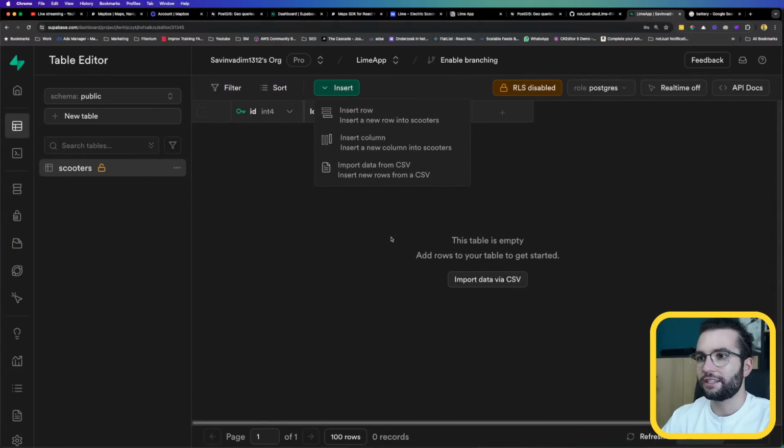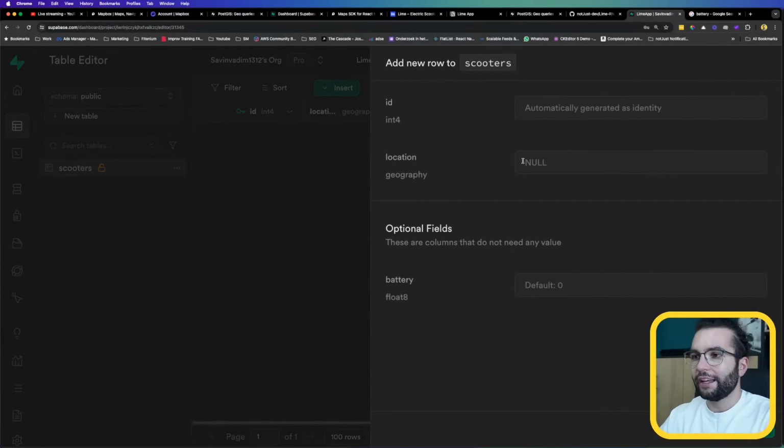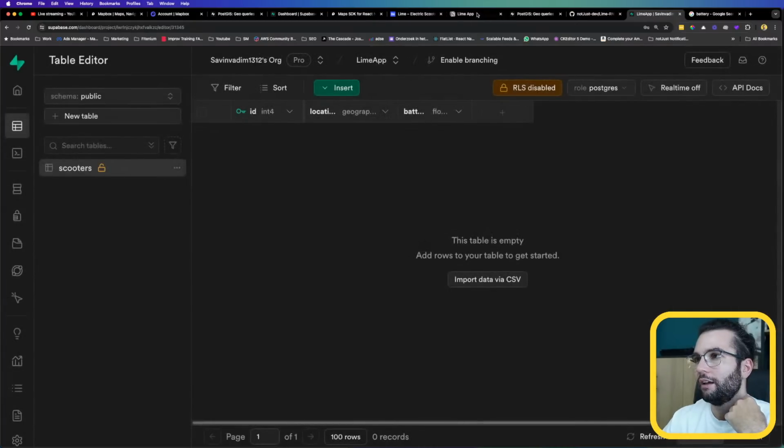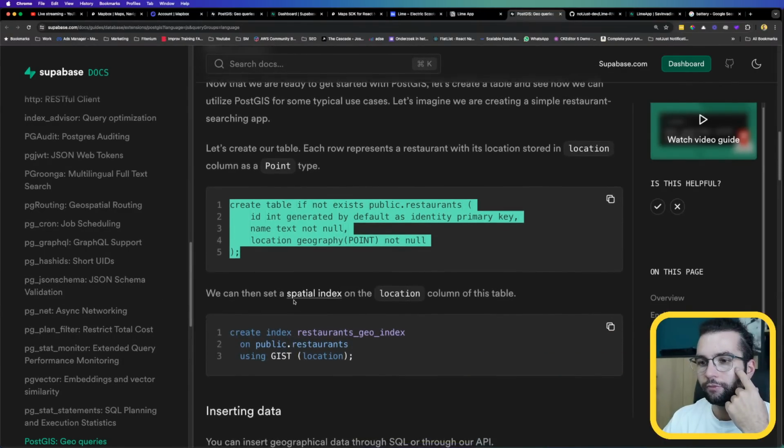If I try to insert a new row, what we can do is, I cannot set the location manually. Let's see the documentation.